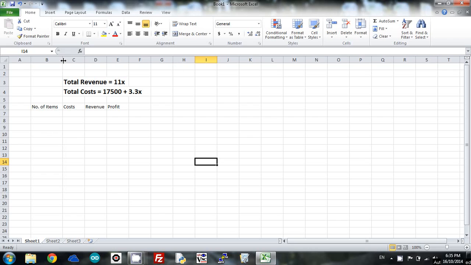So you set up your spreadsheet like this. You don't need to have your equation up here. That's just so you can see the video. You have a column called number of items, cost, revenue, and profit. The profit column may come in handy later on. So number of items doesn't really matter how many steps you go up by, because you're just looking at the graph.